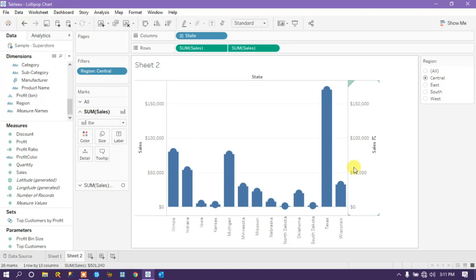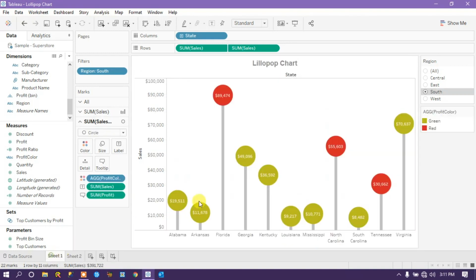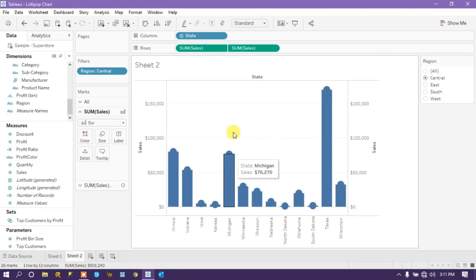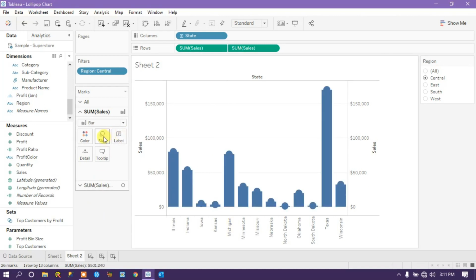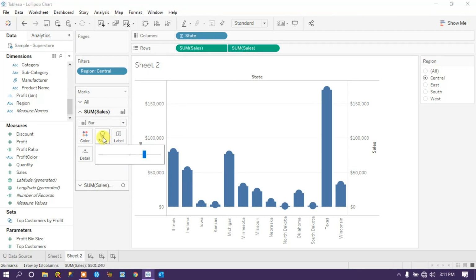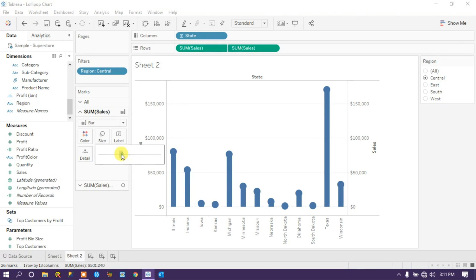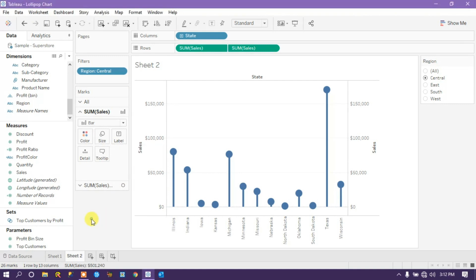So now, if you see the width of the bar, I will reduce the width of the bar. Just select this, and the marks card will be activated for this sales measure. Just click on the size and make it small, right? If you make it small, you will get a lollipop like chart, right?